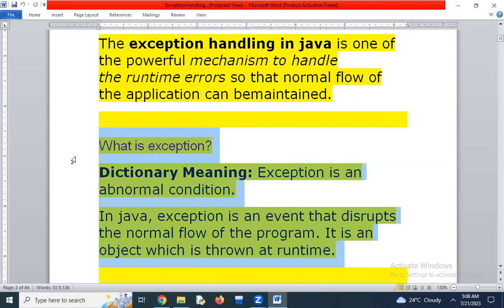So what will happen when an exception comes? The rest of the code will not execute. For example, I have 1,000 lines of code and an error in the 200th line. The code will execute up to the 200th line and stop. To avoid that, we have to handle that exception so the rest of the code can execute. Only that one line should not execute.